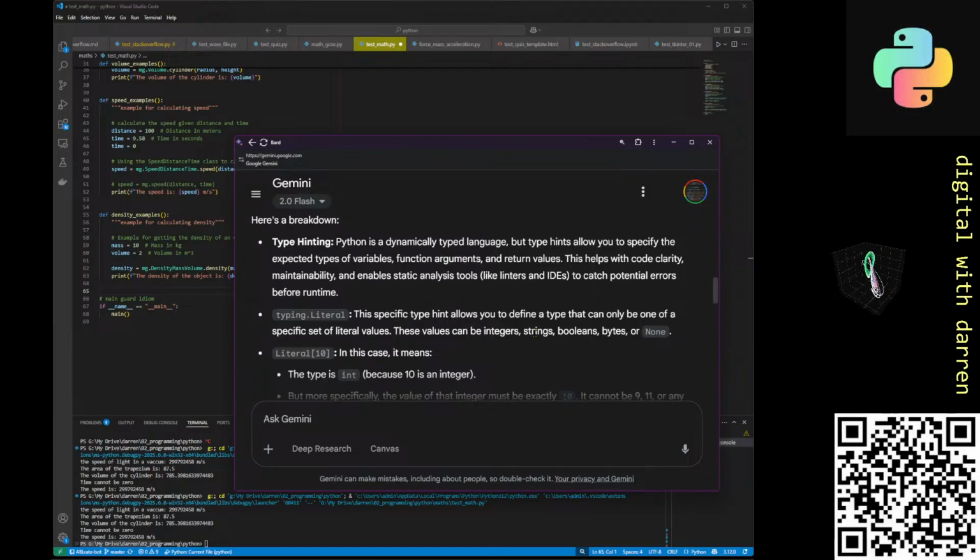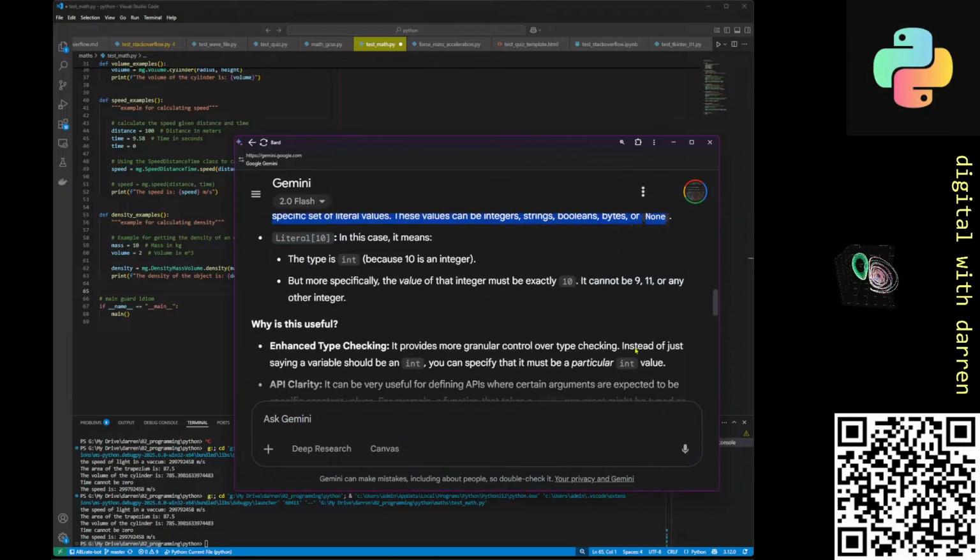So the funny thing is that I wanted it to be a float, but I think if I still put float, I guess the clue is over in this piece here. This helps with code clarity, maintainability, and enables static analysis tools like linters and IDEs to catch potential errors before runtime. Typing.Literal is specific typing. See, I didn't call it literal though. It allows you to define a type that can be one of a specific set of literal values. These values can be integers, strings, booleans, and okay, fine. So basically, it's saying it can be any of those things.